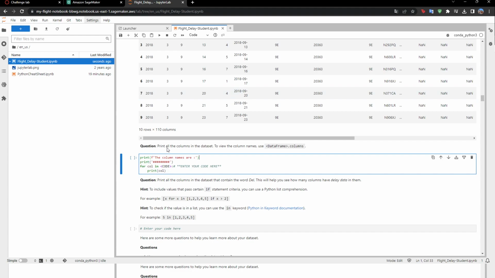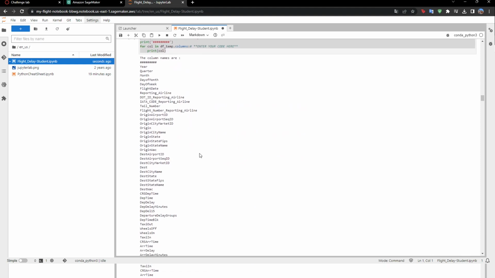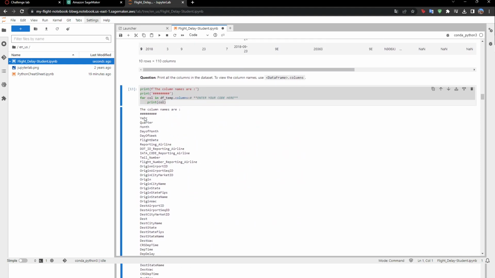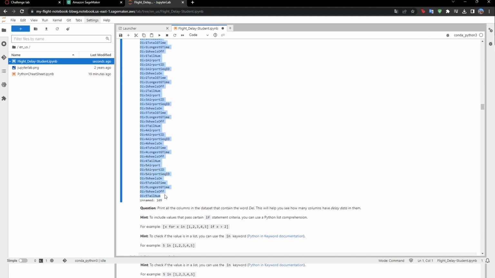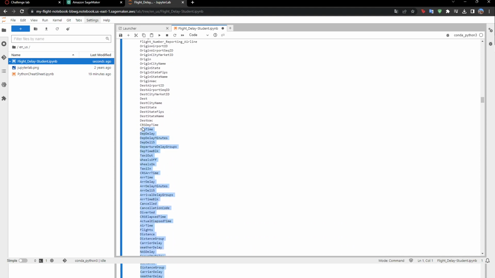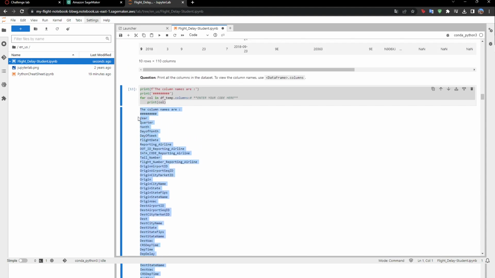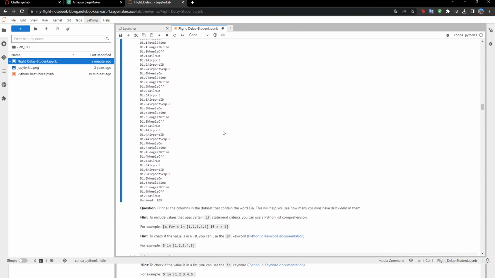Now let me continue. Print all the columns in the dataset to read the column names. For that, we change the code from here. We say df10.columns and print col. When I run this, now you can see every column in this CSV file. These are the attributes, and it's written 110, 109. These are the column names.